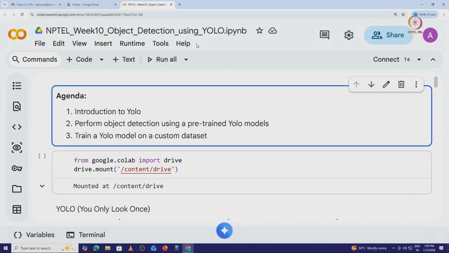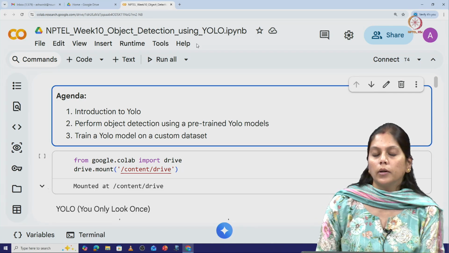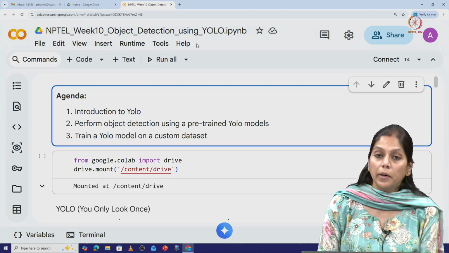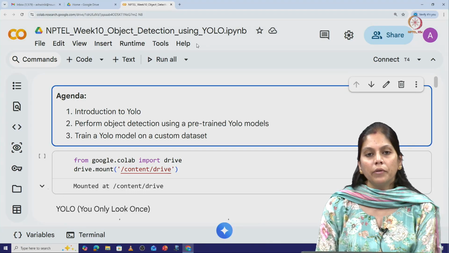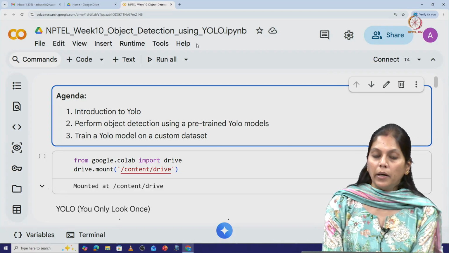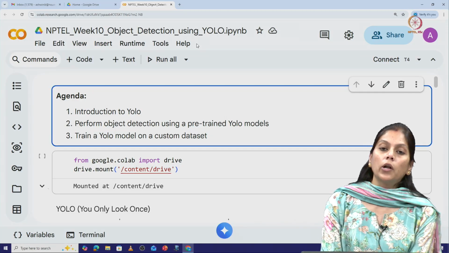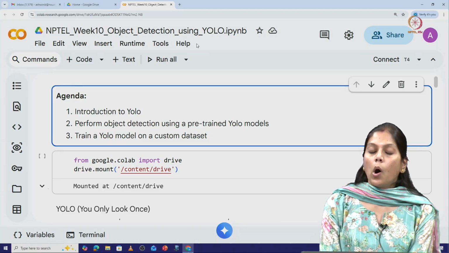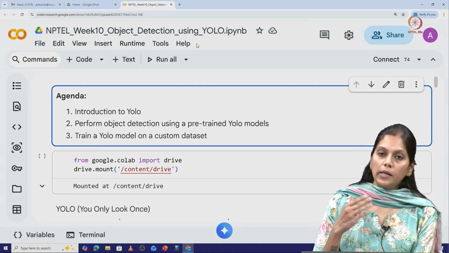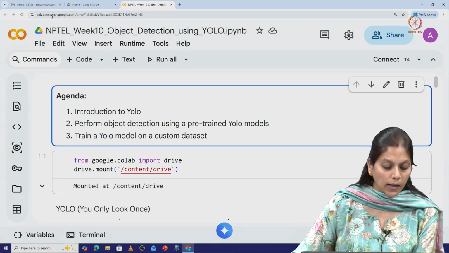The entire hands on is divided into 3 sections. Although you have already seen the theoretical part of YOLO, we will quickly recall a few important concepts which are required from a practical perspective. Then we will see how object detection can be done using pre-trained YOLO models, and if we have our own data set, how do we go for object detection on our data set? So, these are the 3 points that we will be discussing.